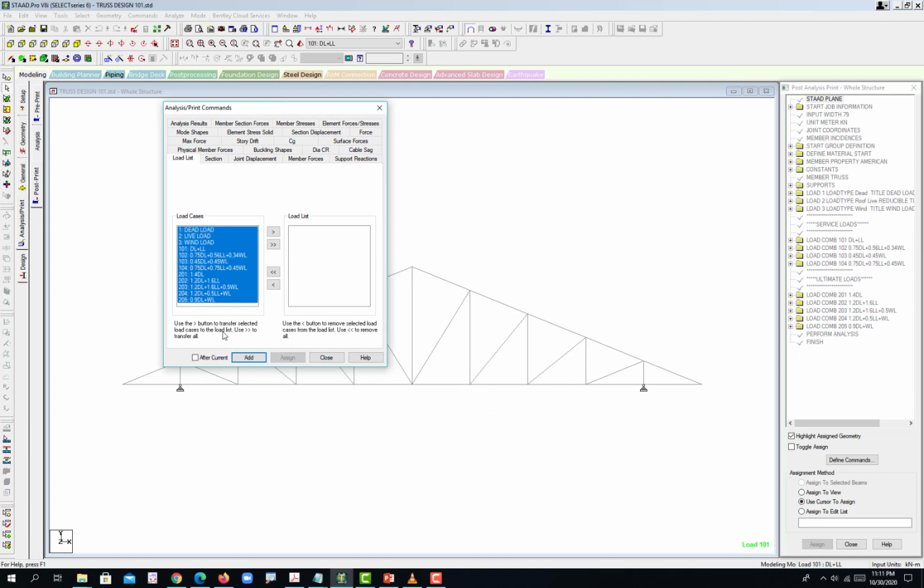You get this one, all, you put it to the right, and then add. Okay, so under the analysis sprint, there should be a perform analysis and then your load list. Okay, so this dictates to STAAD that this will be your load combination. Okay, so I will close this one now.